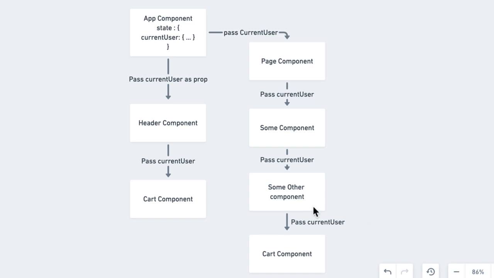It conflicts with our concept of unidirectional data flow. Because with unidirectional data flow, we always want the state to be the single source of truth. We want one state, in fact, to be the single source of truth. That's why we were putting our current user in our app component, because we would still just pass it through to all of our components.